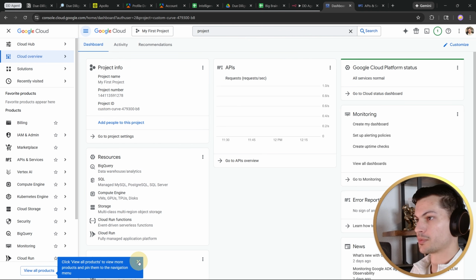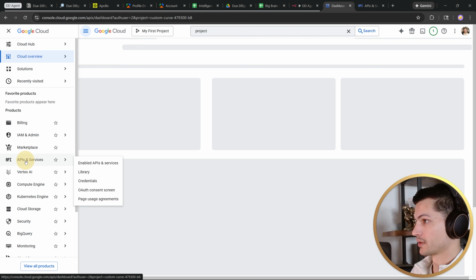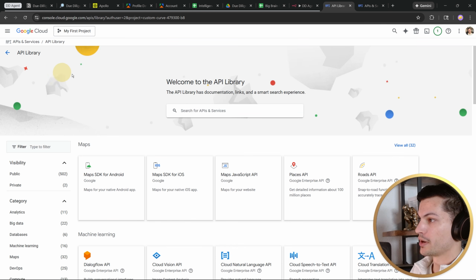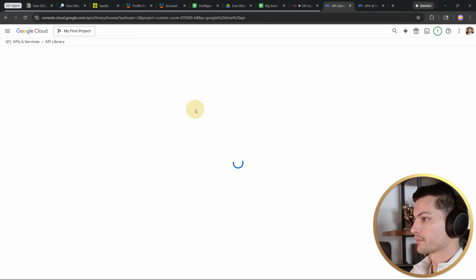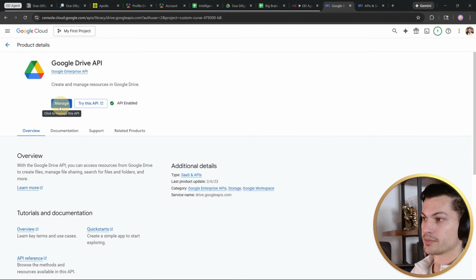Once you're in your dashboard here, you'll want to find APIs and services. So go ahead and click that. You can see I've been using my Google Drive API service recently, but you'll need to enable yours. So go to the library tab here, search for Google Drive API, click it, click enable. So mine says manage, but you'll need to click enable.